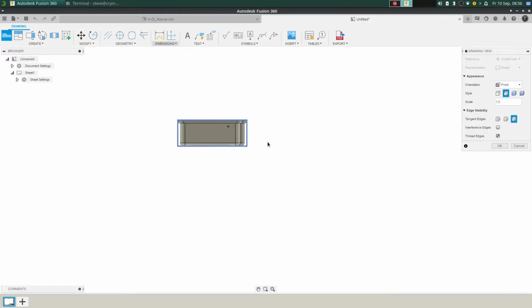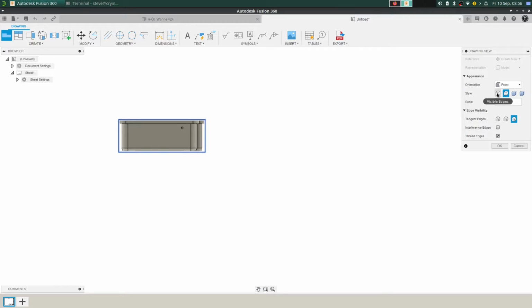Okay, so drawing view, orientation front, okay, then style: visible edges, visible and hidden edges, shaded, and shaded with hidden edges. When you change the style here, maybe to visible edges, then we can't see this new view here. But you can change this view later.